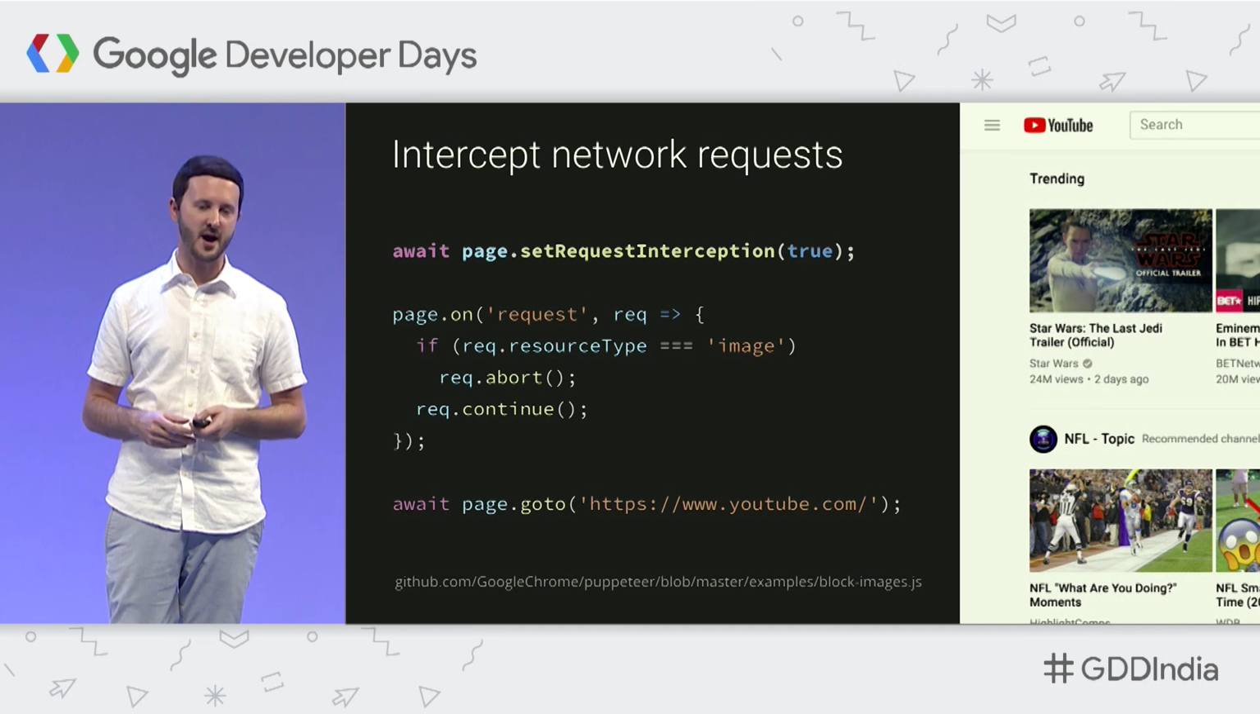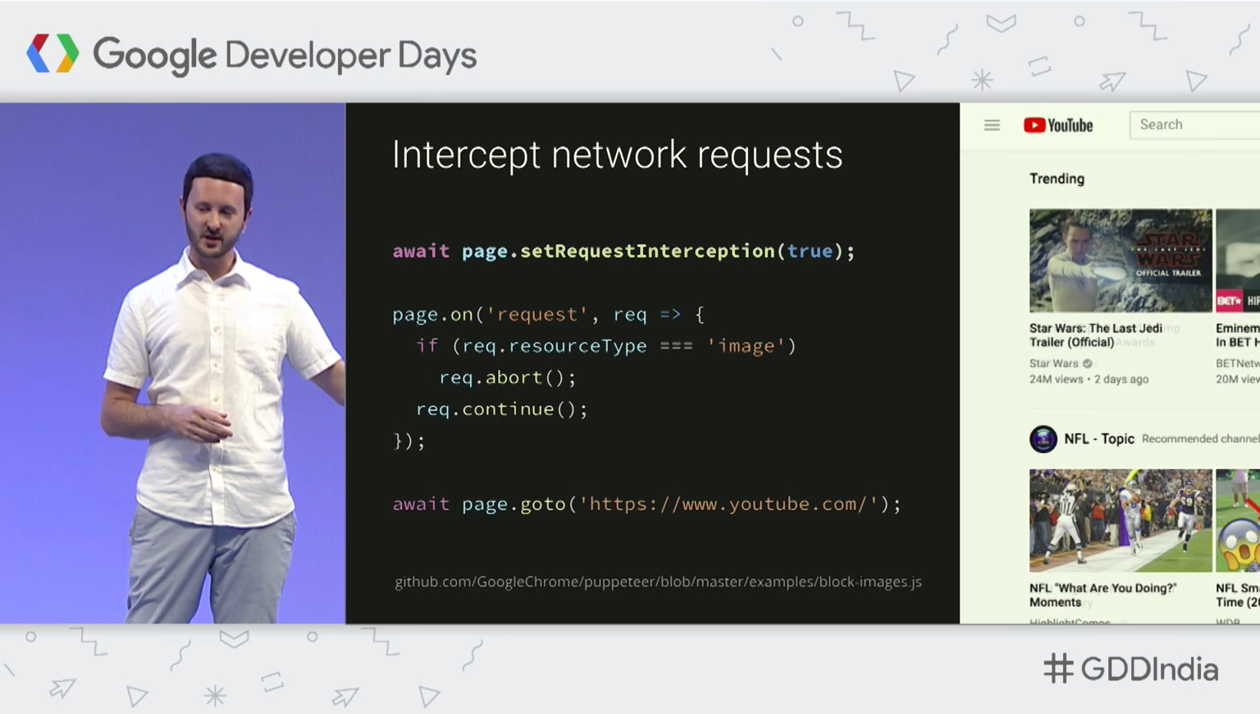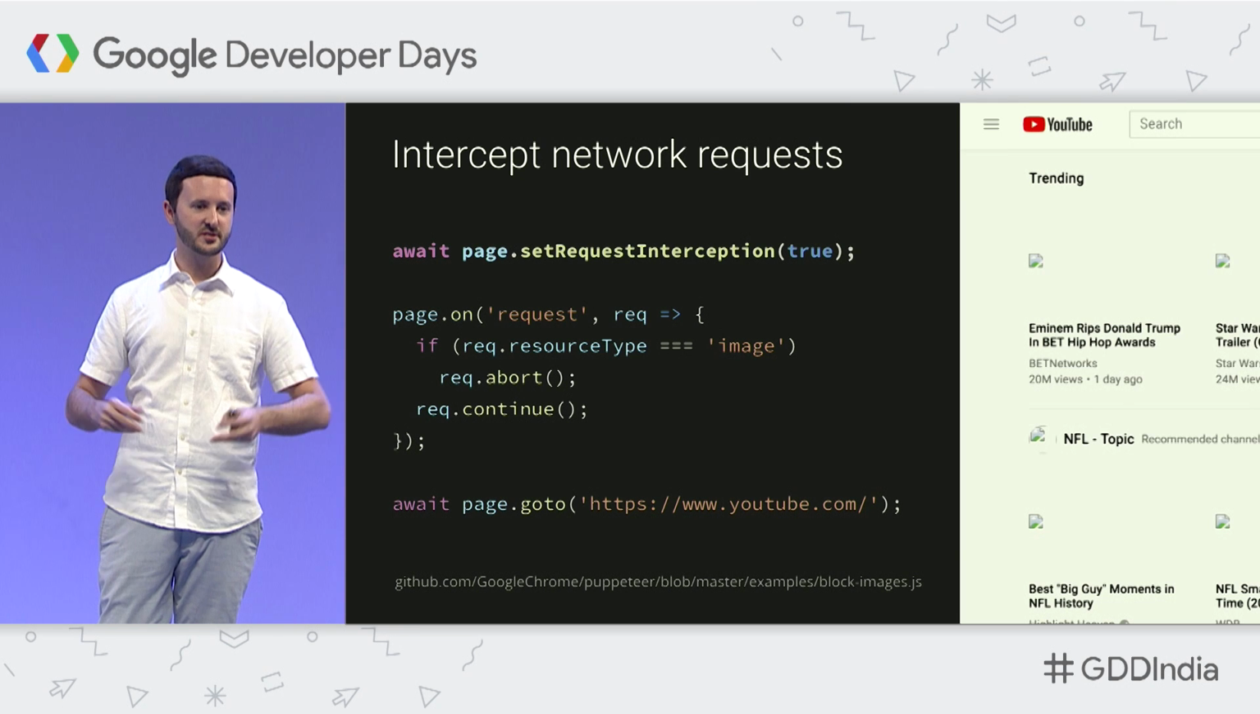The browser will never issue that. And if it's not, we'll just let that pass through as normal. So the end result, if you actually run this piece of code in Node, exactly what you'd expect. So the images start to 404.